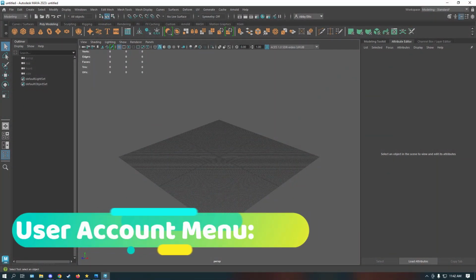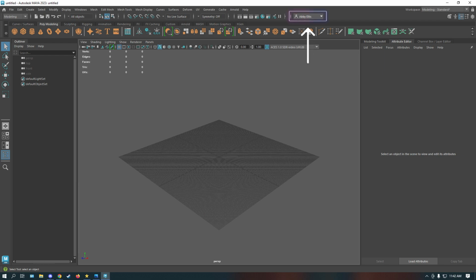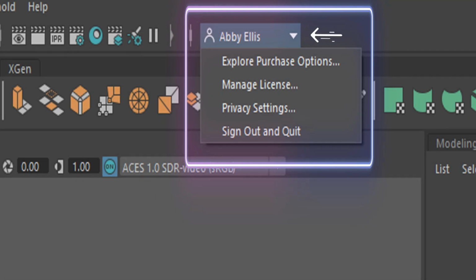User account menu. The user account menu can be found at the top of the Maya interface near the center. If you click the drop-down option, user account menu will allow you to log into your Autodesk account. Here you can manage your license or purchase Autodesk products.